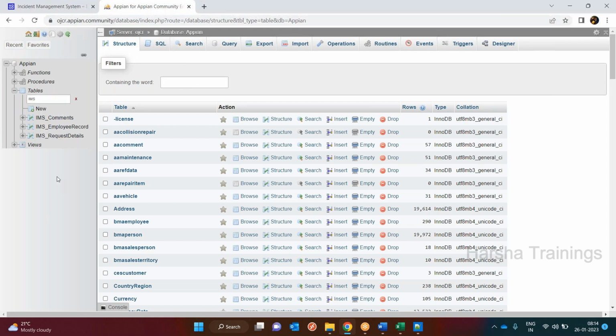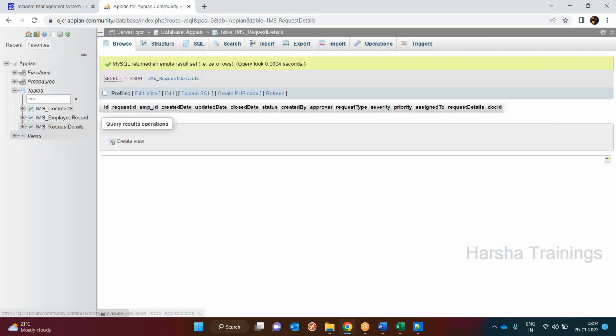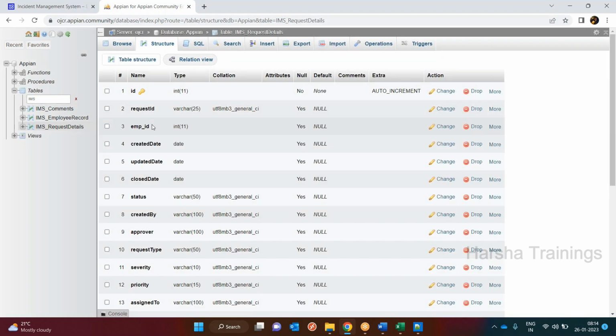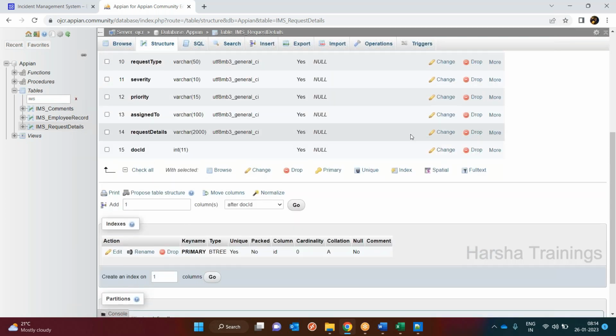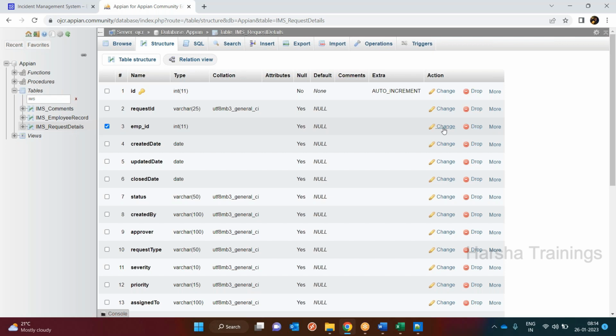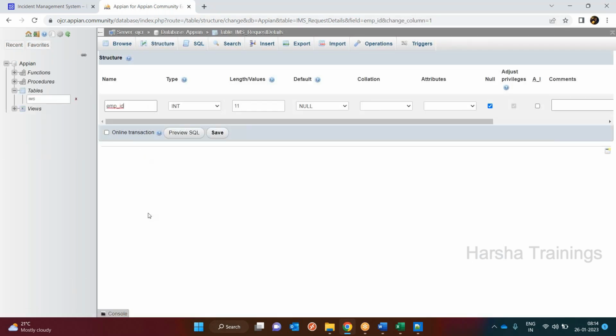Actually, I am asking, in this table 2, there is a column name employee ID, and the type is varchar, but I want to change it to integer. Is it possible to change the type? Yeah, see, one of the easy ways in your tool is that you select this particular column name, and if you directly click on change here, it will allow you to change it.